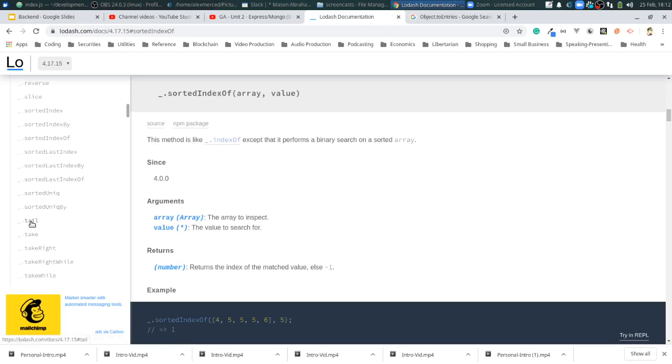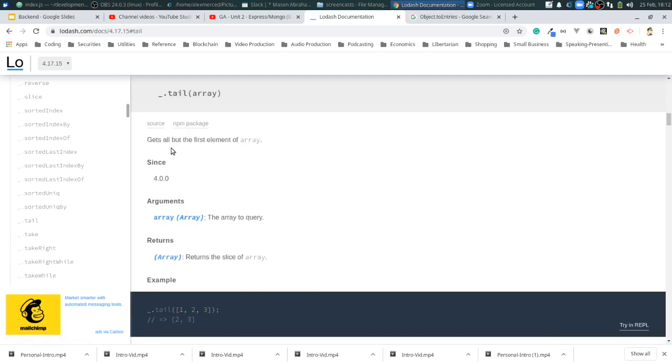Tail should probably mean, if head meant grab the first element, tail should mean grab the last element. Gets all but the first element of the array. So it grabs the tail of the array. Head grabs the first element. I see, because there's head and tail. That's useful. I can see this would be useful if you're creating a linked list kind of thing, because technically the head tells you where the next linked list is, while the rest of the array is the actual data. So that would make sense.